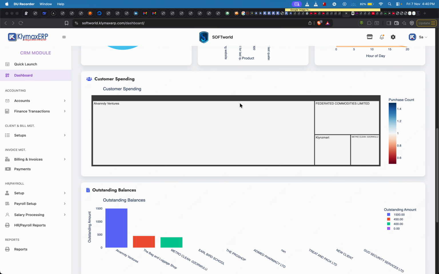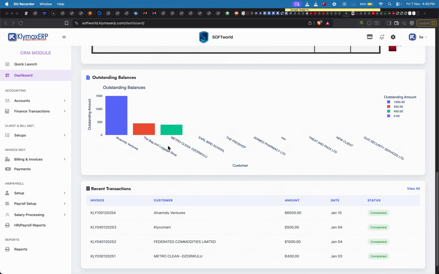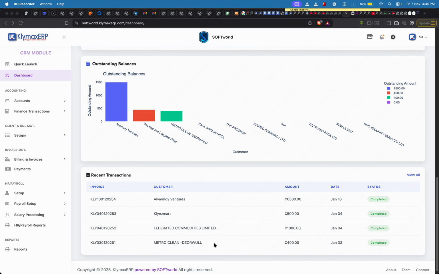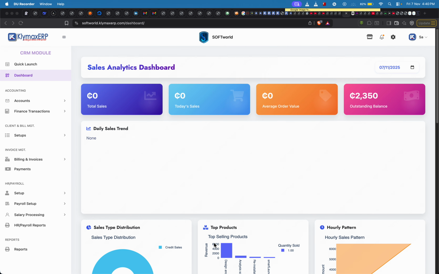Over here you can see customer spending. You have a list of companies that are doing business with you, and then over here outstanding balances. There's a graph that shows you how much some of your clients are owing, and down here it tells you the recent transactions. So that's that.